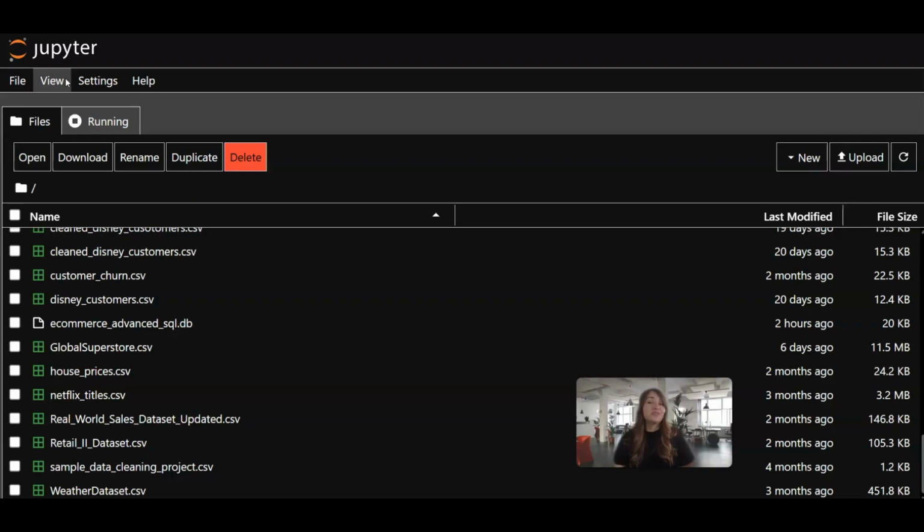Okay, so here I am in my Jupyter Notebook. If you want to download Jupyter Notebook but don't know how to begin, I will put a link in the description below on how to download Anaconda Navigator. With Anaconda Navigator, you are able to use Jupyter Notebook.